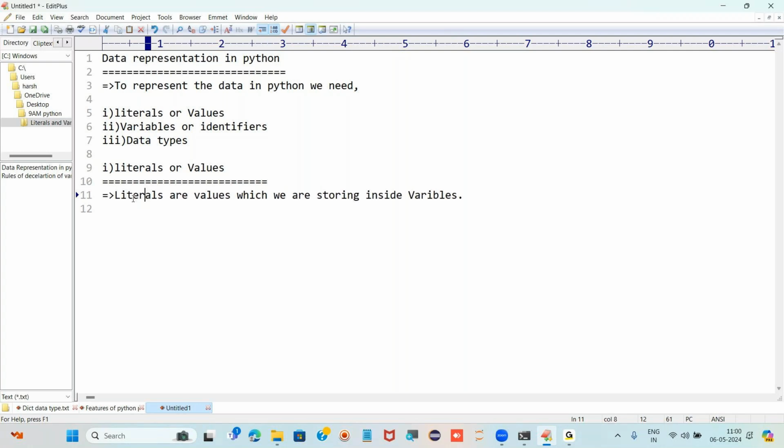Literals are what? Values. These are values only, which we are storing inside variables. Okay, variable, or we can say object. Got it? Because in Python all variables are objects only, and behind that object class is there. I've shown you lots of times, right?